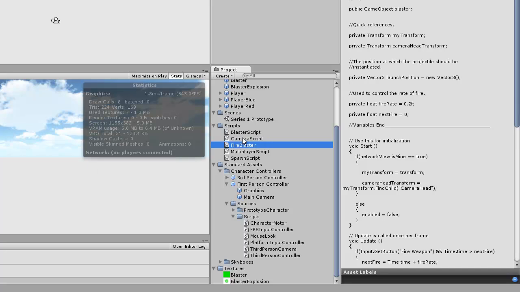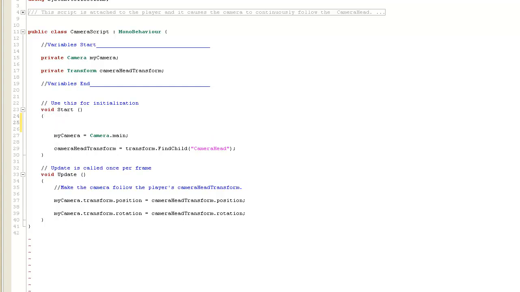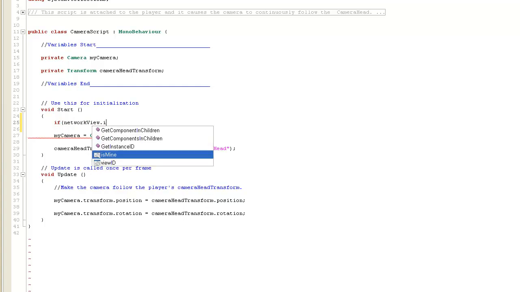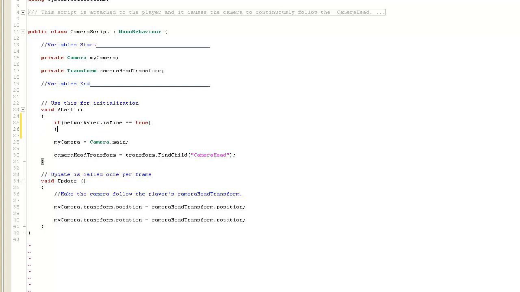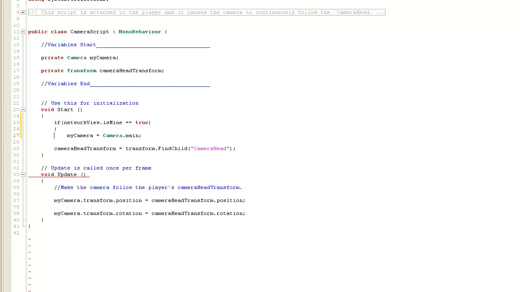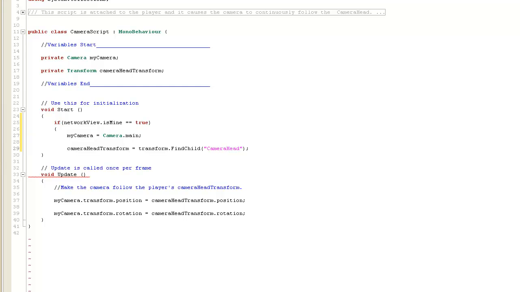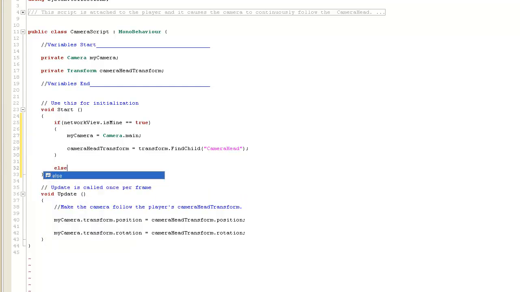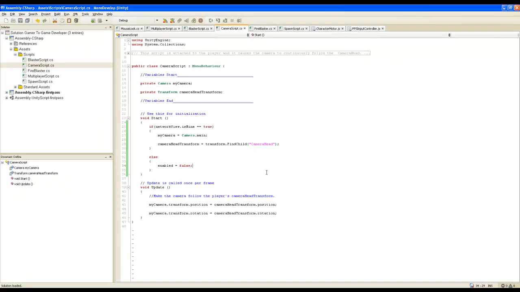So let's open up the camera script and just make a simple change in the start function. If network view.isMine is true, then we execute these two lines of code, and the rest of the script. Else, enabled is false, and just save it. And so that does it for our camera script.